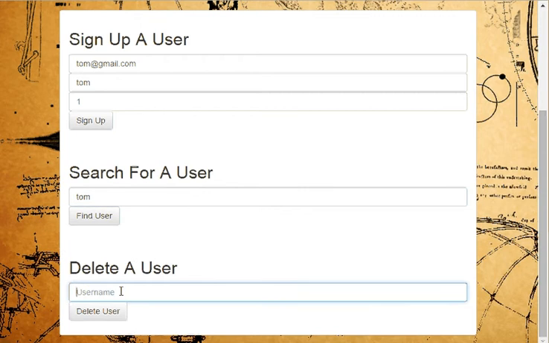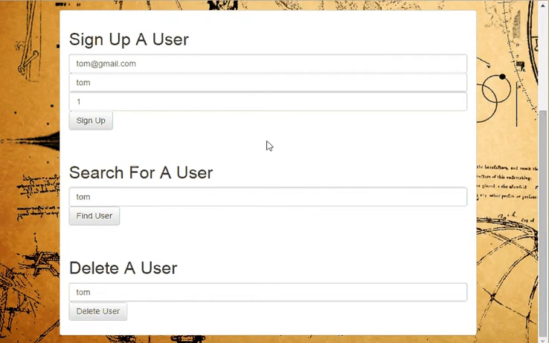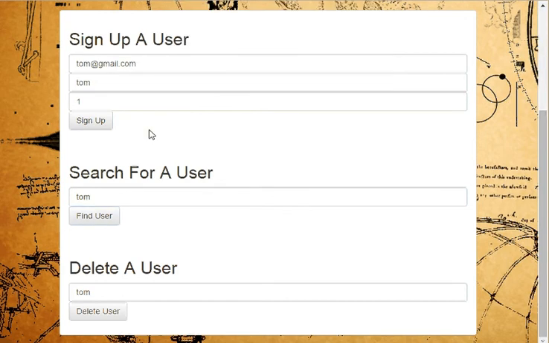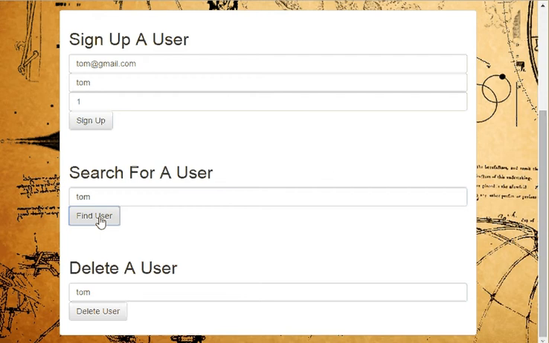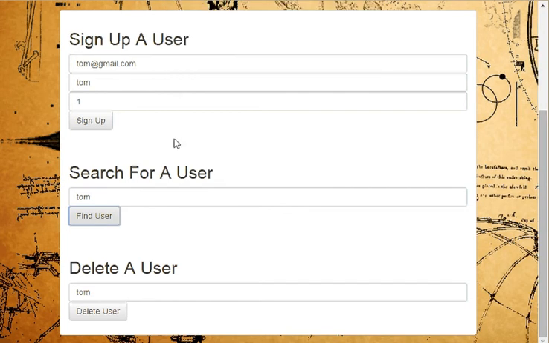Okay, let's try to delete him. So user deleted. So if we try to find him again, it will return that no such user exists, which is also correct. So we're gonna need him later, so I'm gonna sign him up again. He's signed up. Let's try to find him. Okay, so he's back in the system.